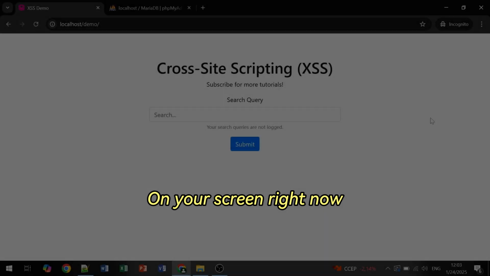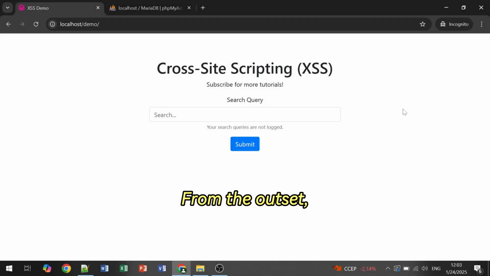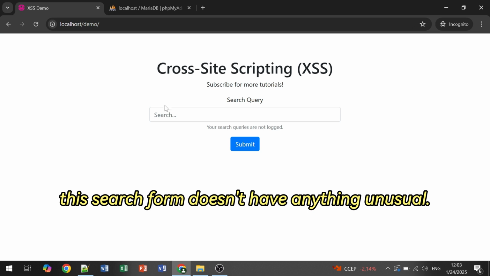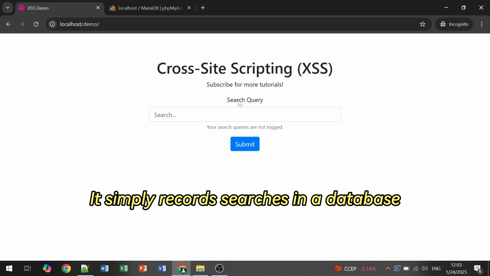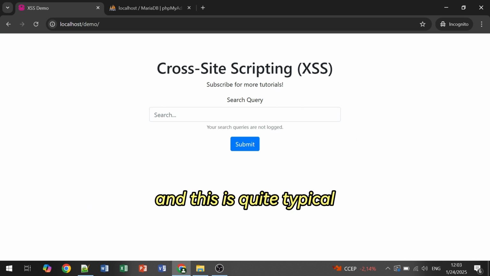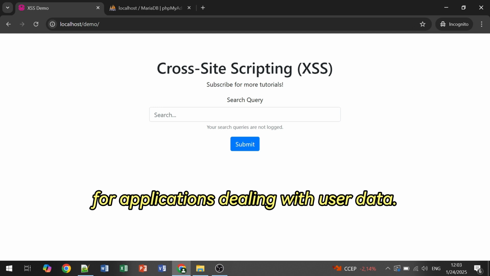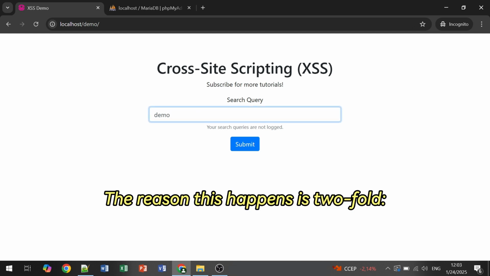On your screen right now, you're seeing a typical search form. From the outside, this search form doesn't have anything unusual. It simply records searches in a database, then displays them underneath, and this is quite typical for applications dealing with user data. The reason this happens is twofold.